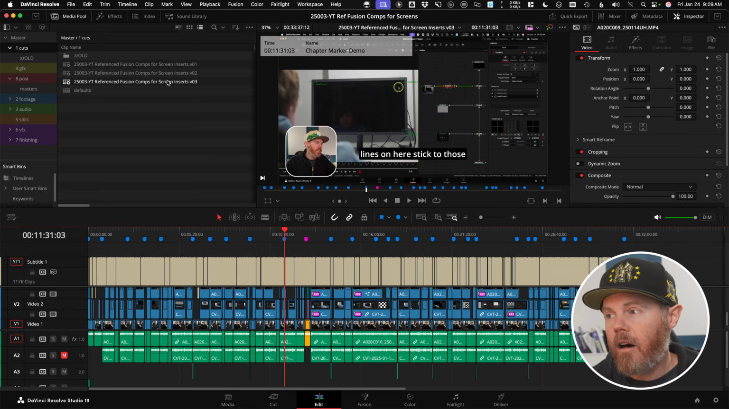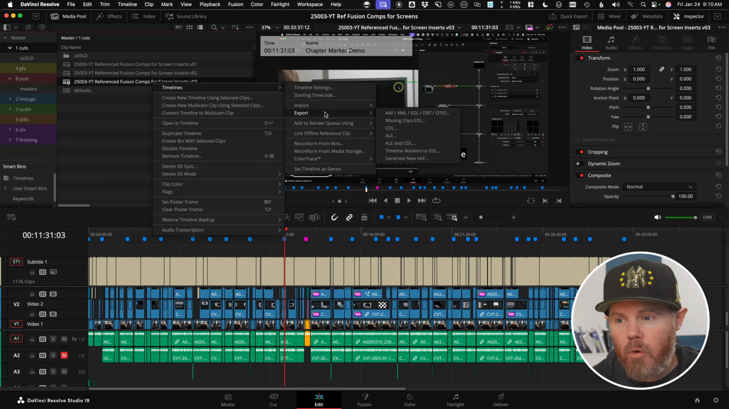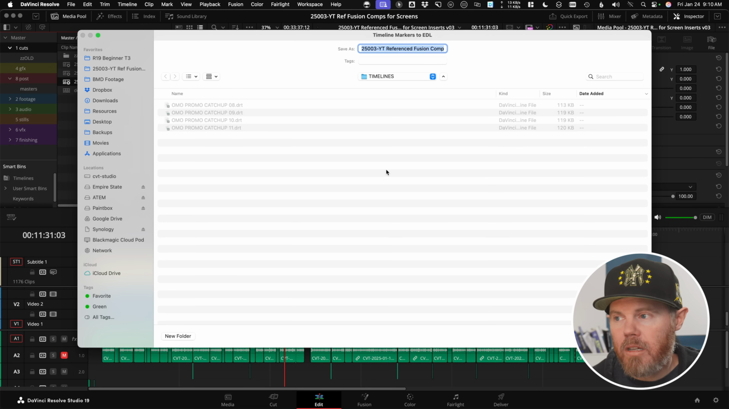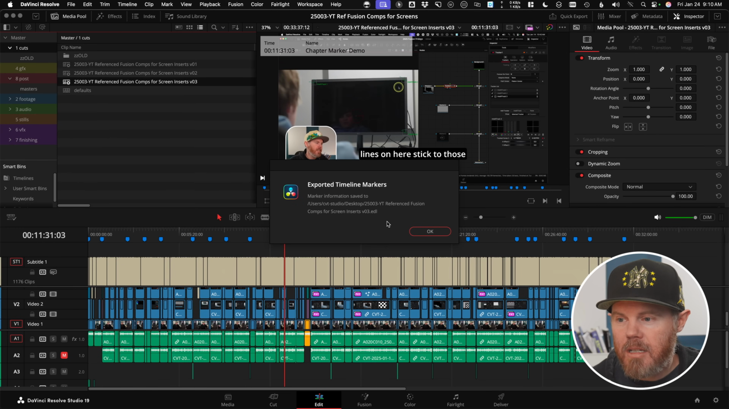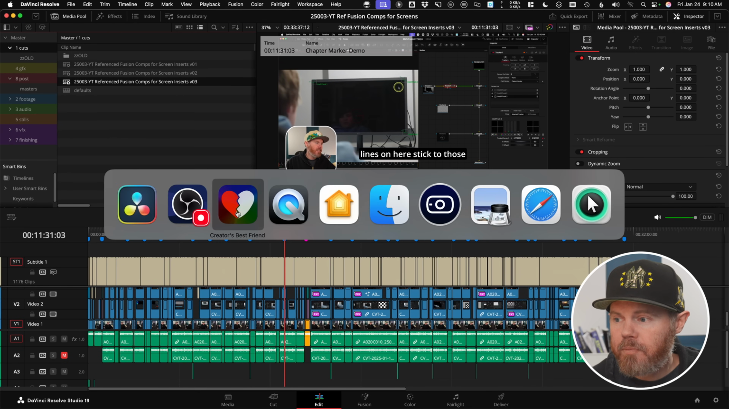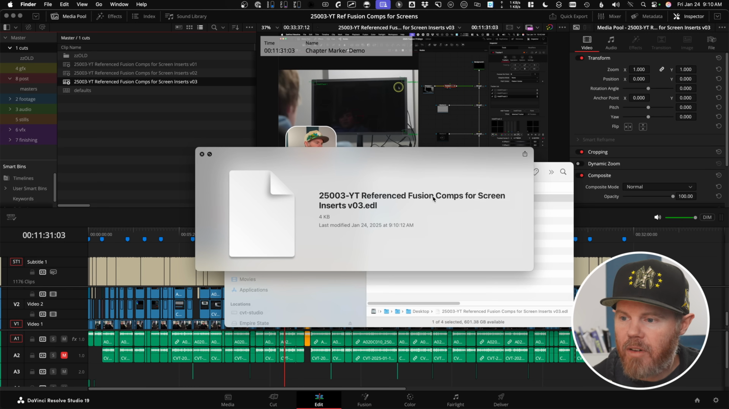How do we export the chapter markers? Well, there's 2 different ways to do that for the YouTube part of it, and I'm gonna show you both. One is if you right click on the timeline itself, go to timelines, and then you say export, you can say timeline markers to EDL. As soon as I do this, we're gonna put this, like you do on any tutorial, on the desktop. And this is a timeline markers EDL. Let's see, it's exported. And if I go to my desktop, it's right there. It's just a text file.